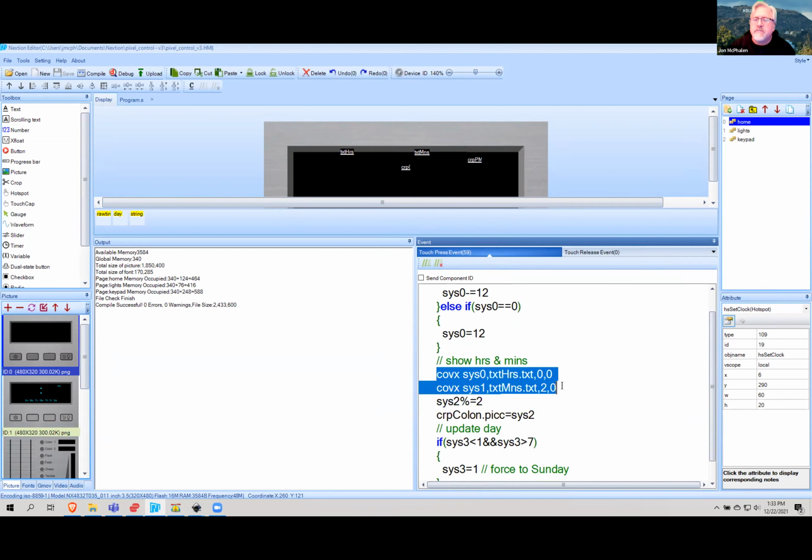These COVX, remember, that's convert. They convert those values to text. Now you may be wondering why I use text fields instead of number fields. Because that would allow me to turn off the colon and put other characters in there that might be in that font. So it was a choice I made. I may never use it, but I gave myself that flexibility. If instead of using text in the hours and the minutes, we use number fields, then those conversions would not be necessary.